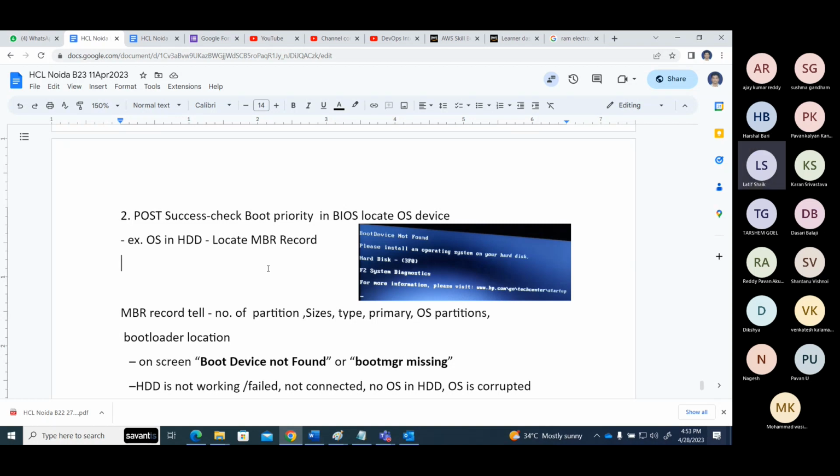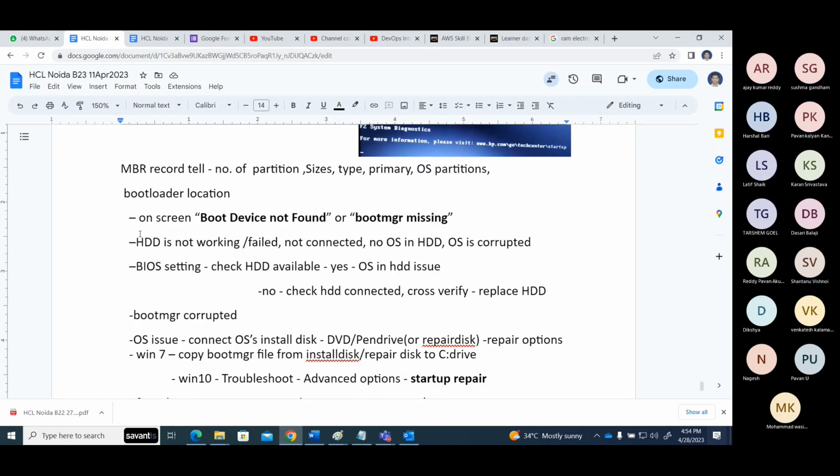But I'm using a system daily. I came to the office, there is a desktop, and I'm working on my system. Suddenly, one morning I came, pressed the power button, and got a "bootable device not found" error. Then what to do? There are possibilities: the hard disk is maybe not working, not connected, there is no operating system in the hard disk, or the operating system is corrupted. These are the possible things.